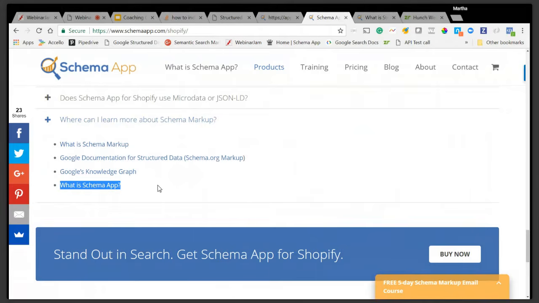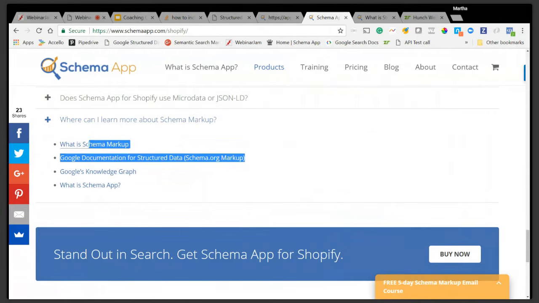I provide links to a couple of different things: our definition of what is structured data and schema markup, Google's documentation, Google's knowledge graph, and then a little bit about our tool. Of these, I would say the best answer is probably Google's documentation. This is going to give you the rundown of exactly what it is, as well as how it shows up in search.